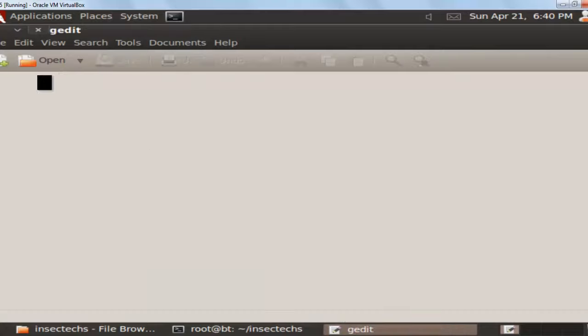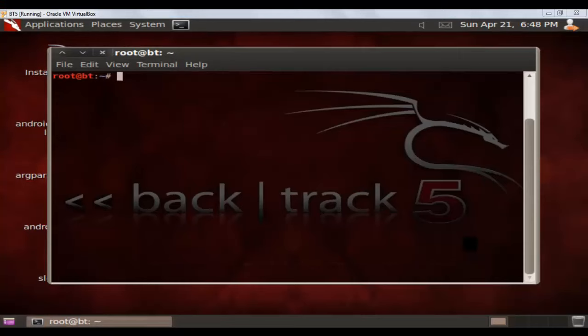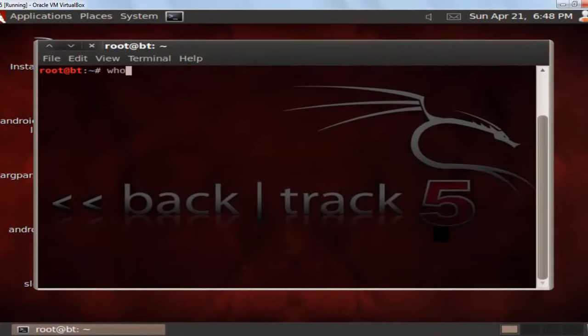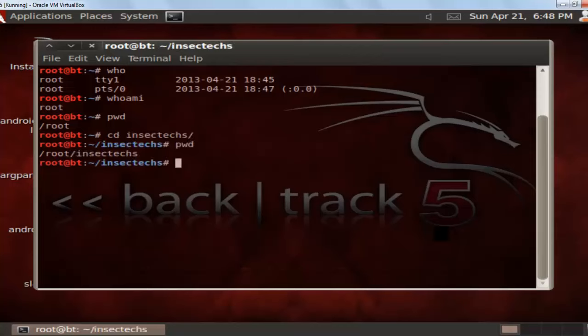So this is how we can use some basic Linux commands. We have a couple of other interesting commands. Let us try who to see who has logged into your system recently, and we can even check the current user with who am I, and root is the current user, you can see. You can even check the present working directory, which is root. If you get into insectx and type the same one, this is the current directory, we can see root insectx.